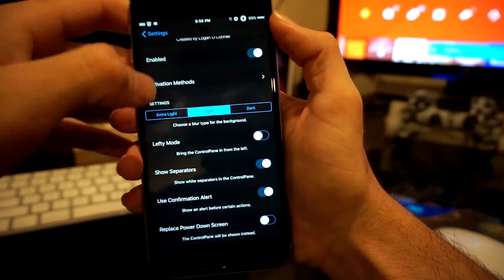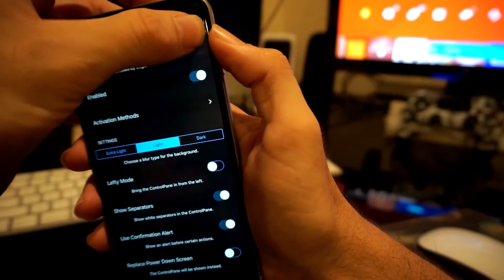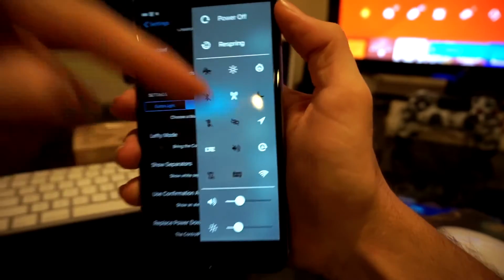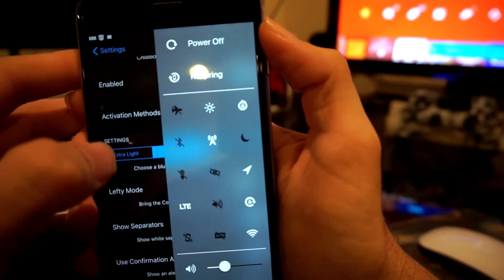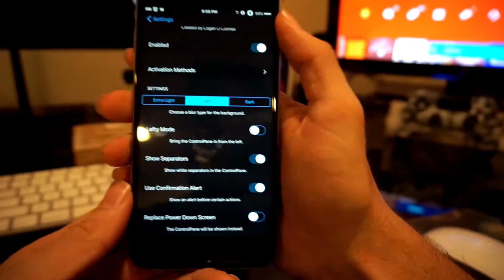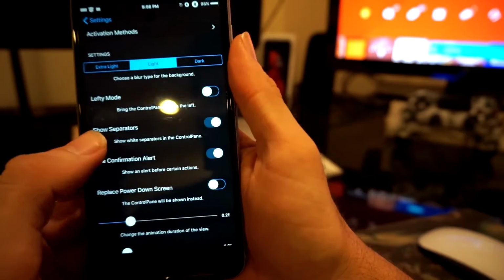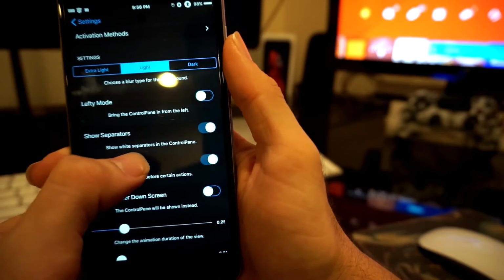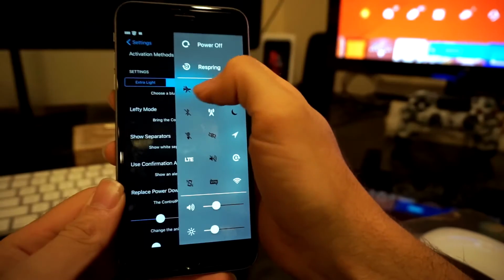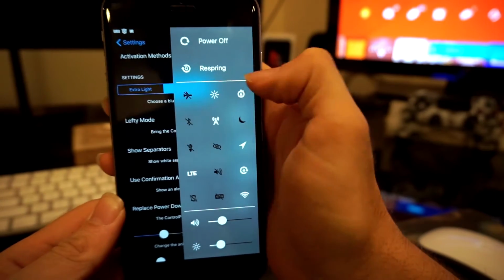You also get extra light, light, or dark. That's the blurriness of the background. So as you can kind of see, it blurs whatever's behind it. So that controls that. Then you got left-hand mode. Show separators. So this shows the white separators in the control panel. That's these guys right here, as you can see. You can turn it on or off.